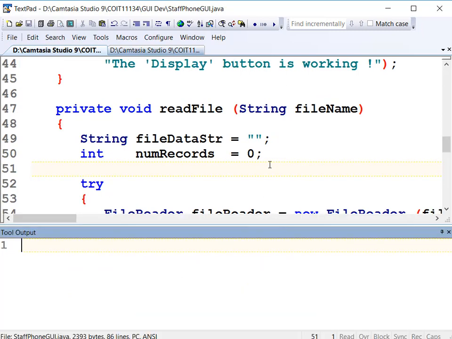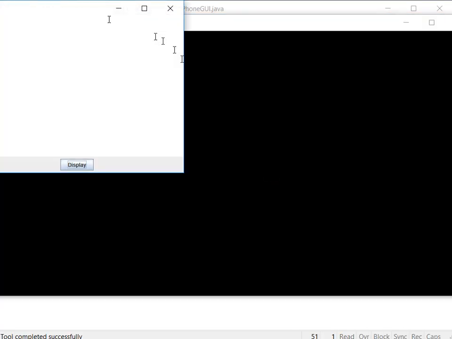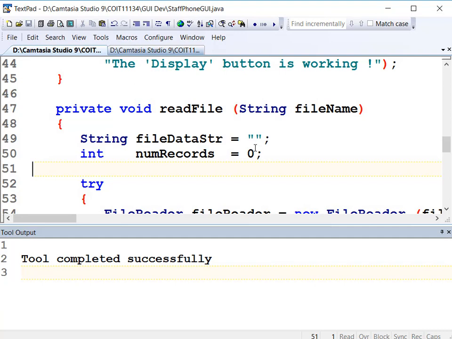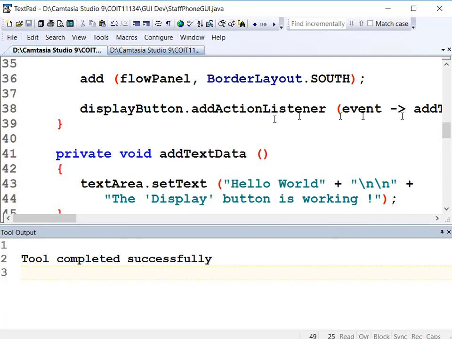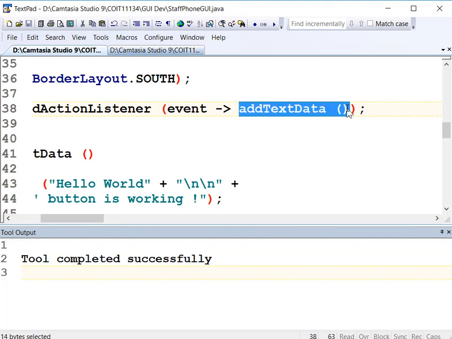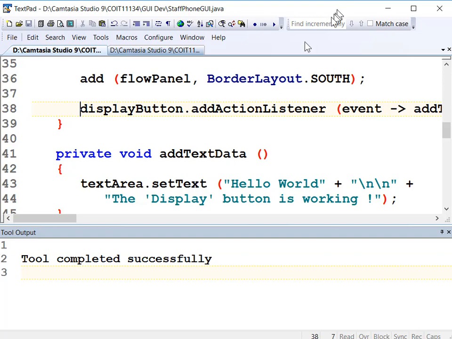Okay, so control 1, control 2, and display. Oh, we haven't wired up our new code yet. Okay, so instead of the display button calling the add text data or test data, we'll make it so it displays or reads the file.